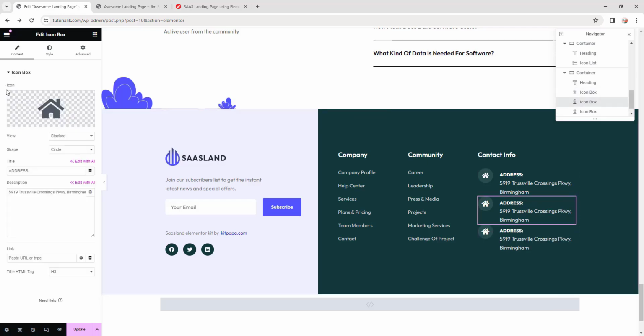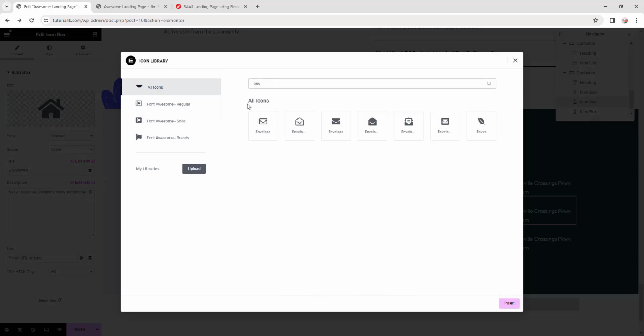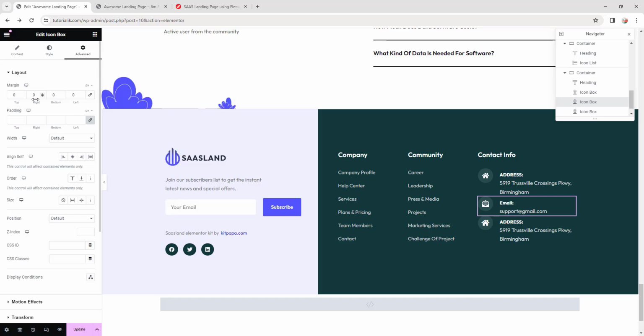Then here I'm gonna just change the icon and contents. So for this icon, I'm gonna search envelope and we're gonna get this one. Then insert this, and from here let's change the content. I'm gonna type email colon, and in the description I'm gonna paste the text. Then on the advanced tab, I'm gonna make the margin 30 pixel on the top.